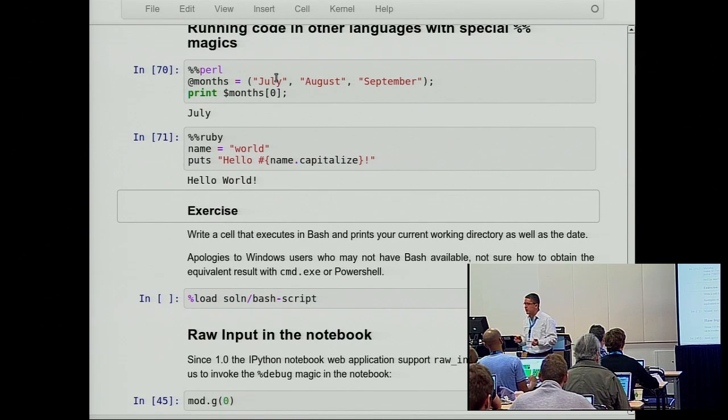And there may be a way to do this on Windows. I just don't know. Question. Yeah, is there documentation on how to extend the magic to write your own magic function? How about you wait 5 minutes? All right.